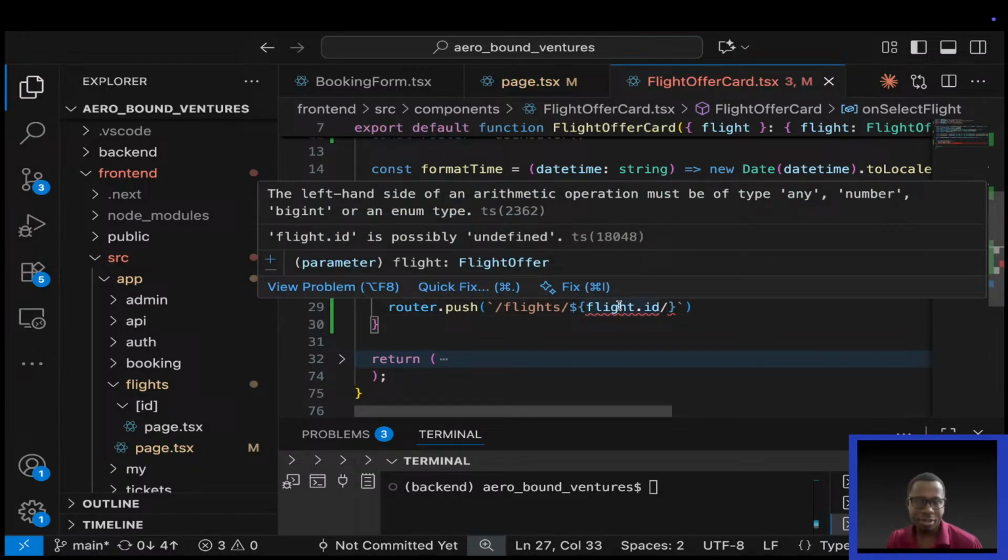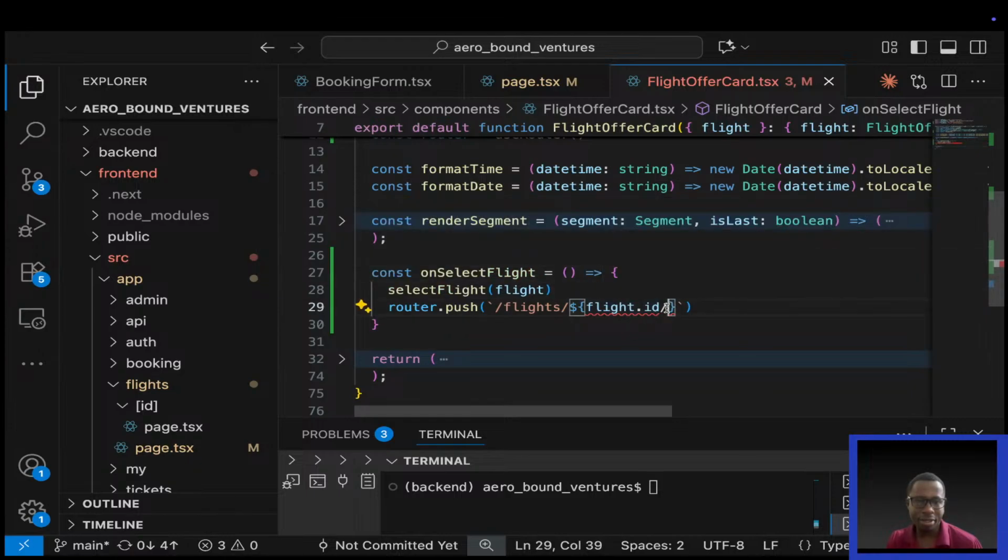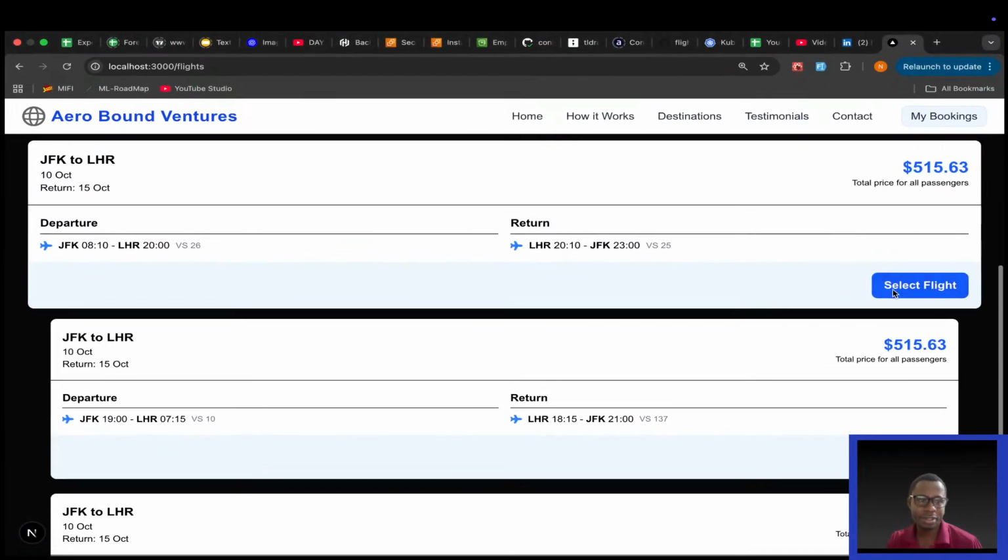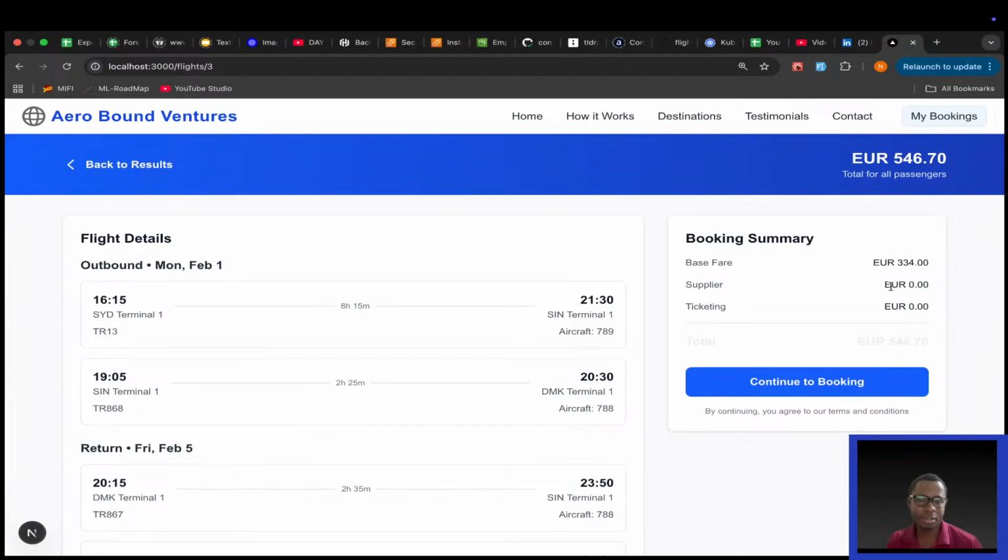They're saying left hand side of arithmetic operation must be of type any. Oh, this has to be outside the curly bracket, like that. Okay, so push to flights slash particular ID. Let us see how that works. There we are, it actually worked.